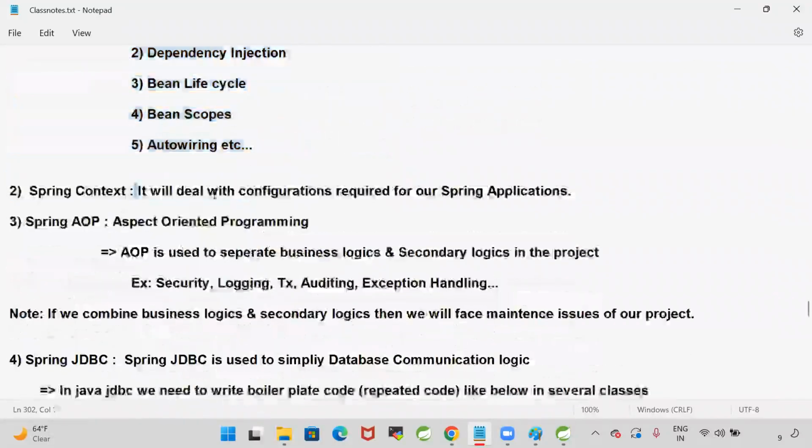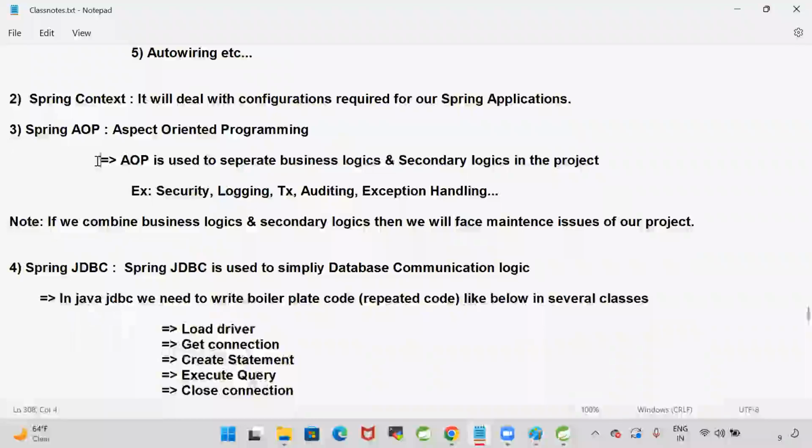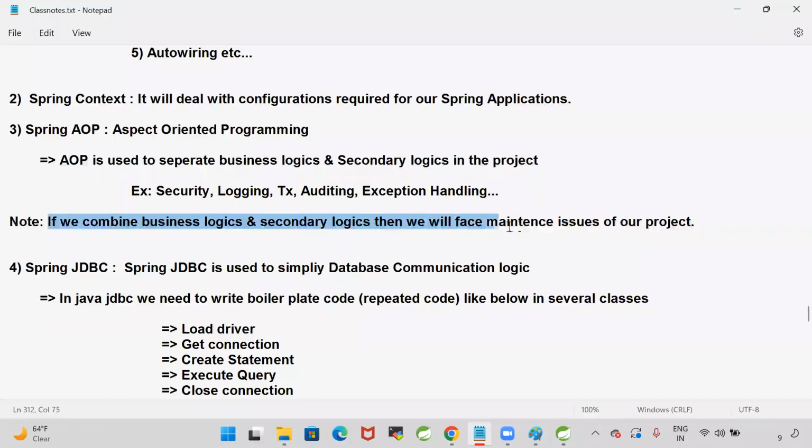Context module will deal with configurations required for our Spring applications. AOP means aspect oriented programming. AOP is used to separate business logics and secondary logics in the project. If we combine business logics and secondary logics, then we will face maintenance issues of our project.